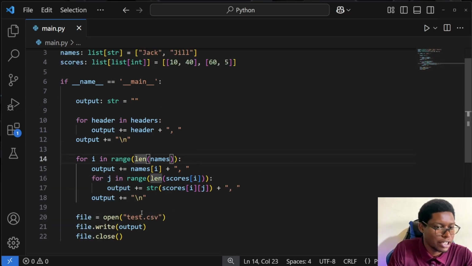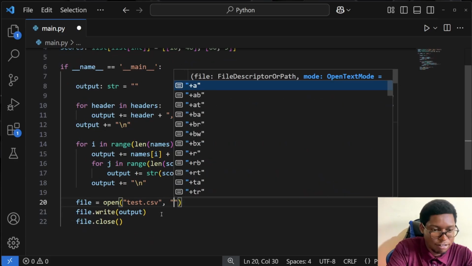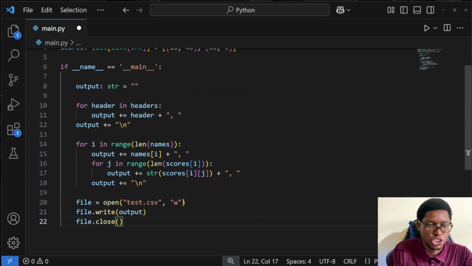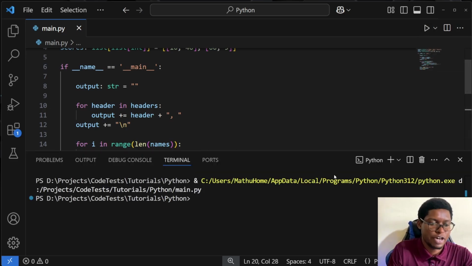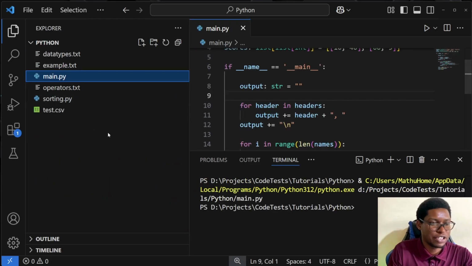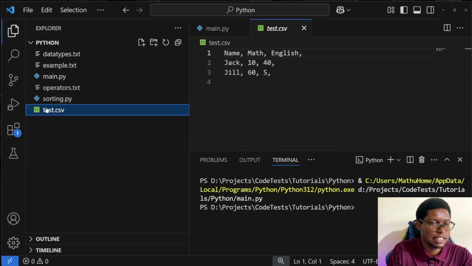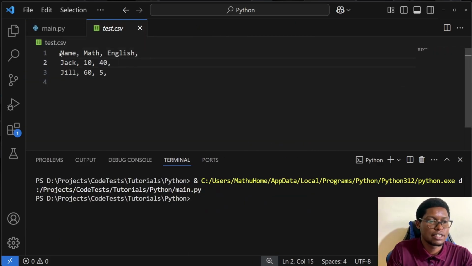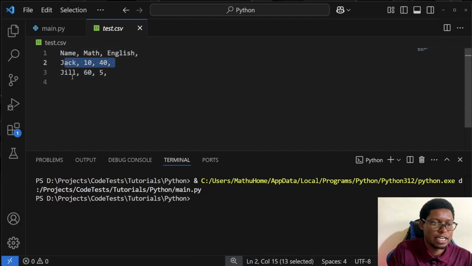another thing I forgot here, this should have the w notation. Basically we are opening this file in write mode, right? Otherwise the default mode is the read mode, in which case if we don't have the file there, it will fail. So if I run this again one last time, now it goes through, and if I look at the file that we've created, here's the test.csv. You can see this is what we are aiming at: the name, math, English, Jack 10, 40, Jill 60, and 5.